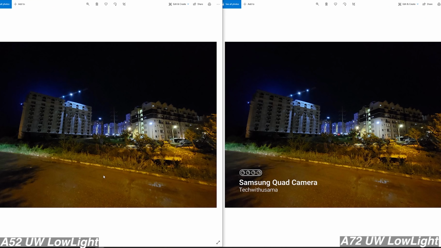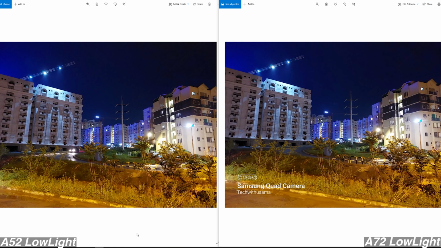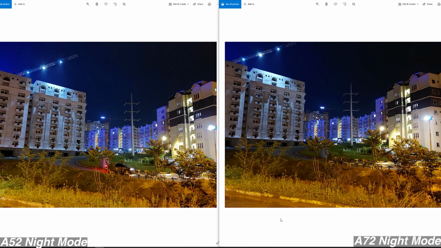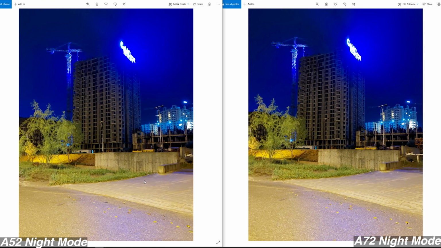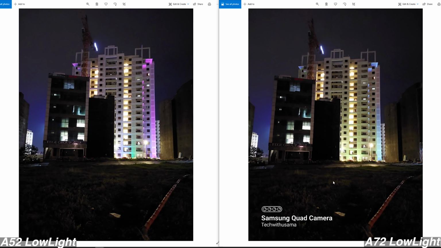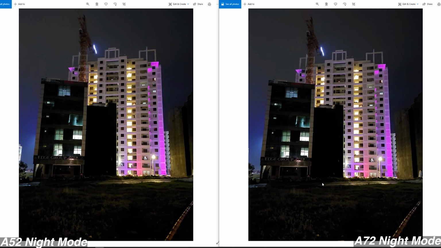The night mode images are now on your screen. A72 can still not take ultra wide night mode images. I wish someone from Samsung sees my video and brings the ultra wide mode to this phone's night mode. Night mode on both the phones performs equally good. I can't find any real differences here. The images are almost noise free, details are high, and with this we approach the videos.